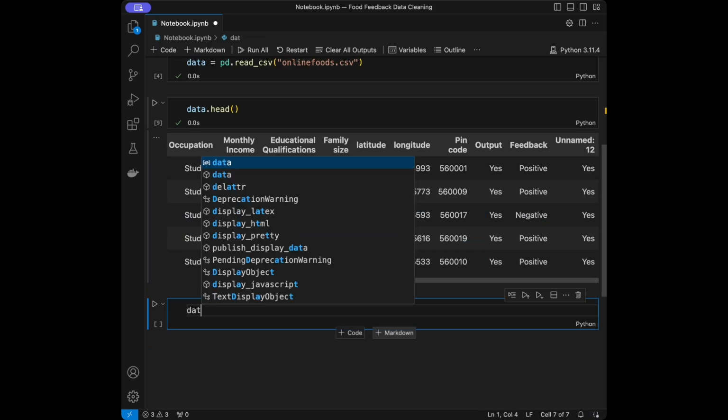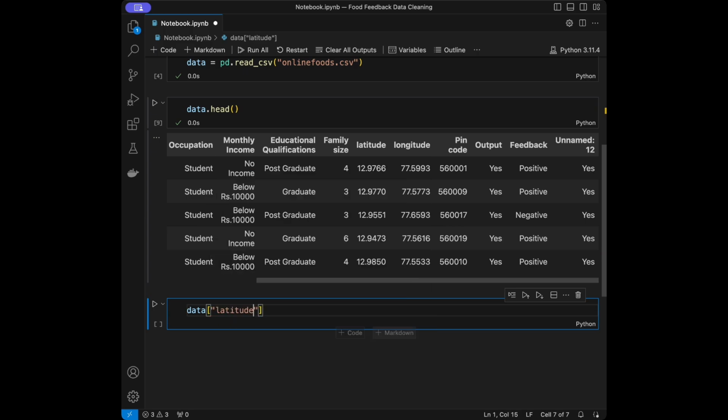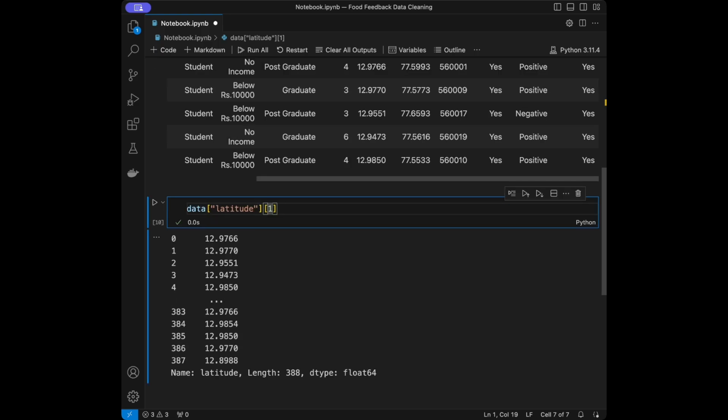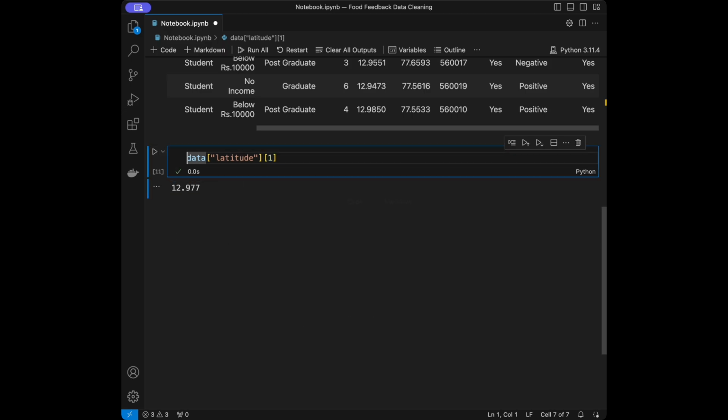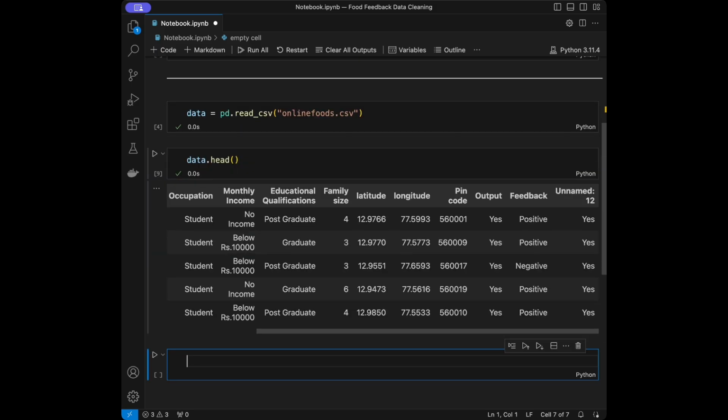Let's quickly check. I will say data, and I'm going to filter the data latitude, and I'm going to say the first one. Also, you can see in here, it says float, but I'm going to show you a different thing. I'm going to select a random one in here, I'm going to pick this one, and I will say type. So I'm going to see its data type. Okay, it's float. I'm just going to clear the cell output, and we have output with string data type, feedback with string, and unnamed 12 with strings.